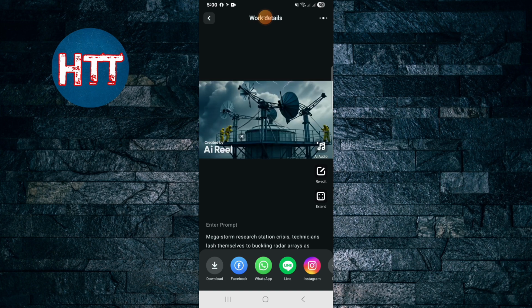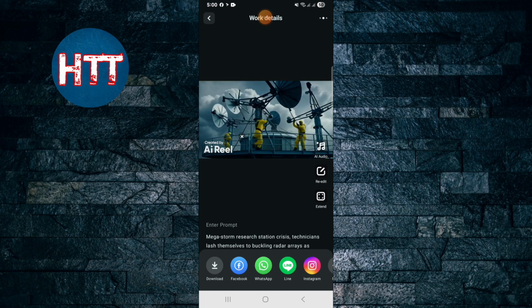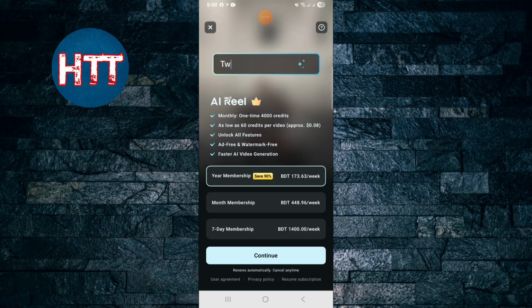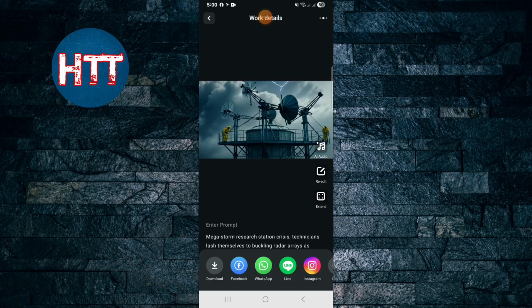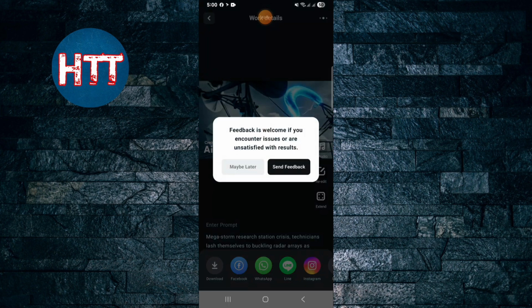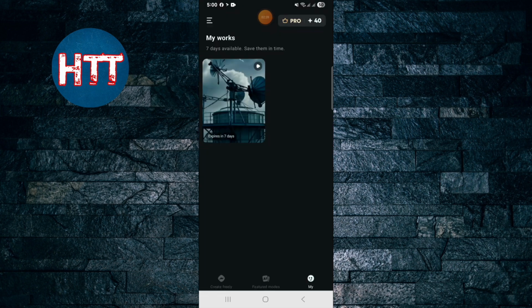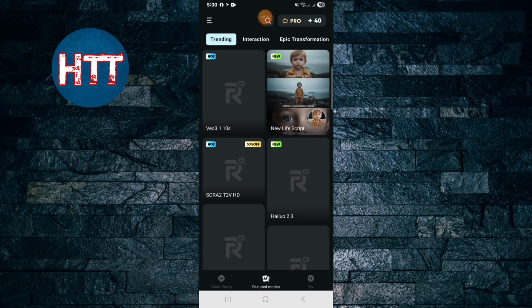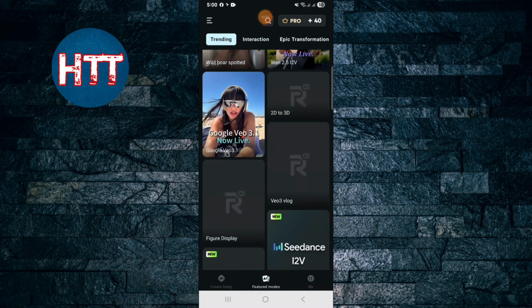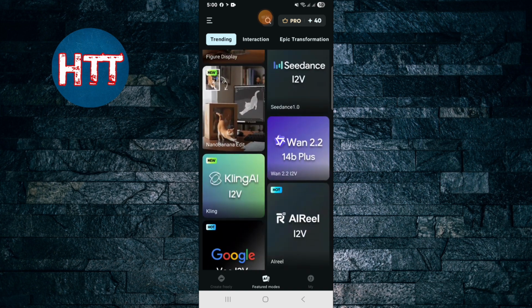You can see here this is the result, but in free mode you have to see the watermark. With the paid version, you can download it. You can try it if you really want this kind of thing. And trending is also here, you can see what's happening actually. You can see through this way.